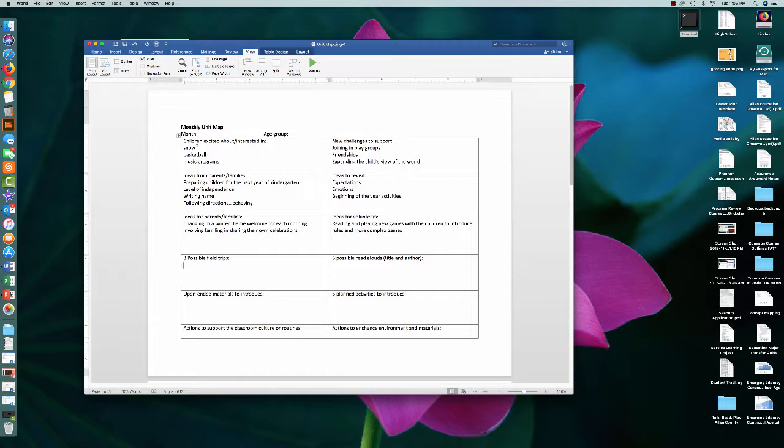Three possible field trips. Well, I'm going to go with snow up here. This is what I'm going to go with. And so one possible field trip will be the county roads department or state. If you have a Kansas Department of Transportation, KDOT, near you, could you go look at a snow plow, a salt machine? I think that could be great fun.